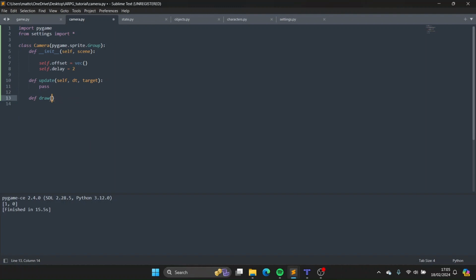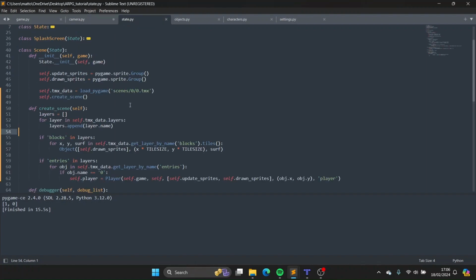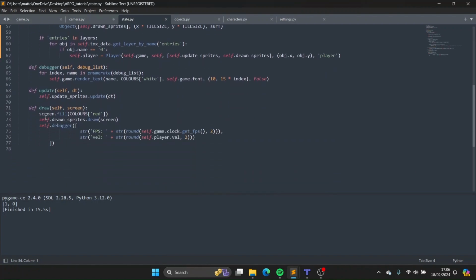And in the draw, as per any other, we've got the screen, but I also want to pass the group of sprites that I want to draw. So we want to be drawing this group, so we need it in here. So what we would like to do is let's start calling it in here.